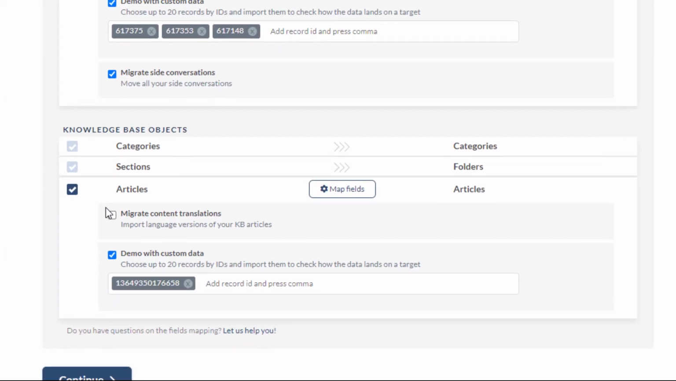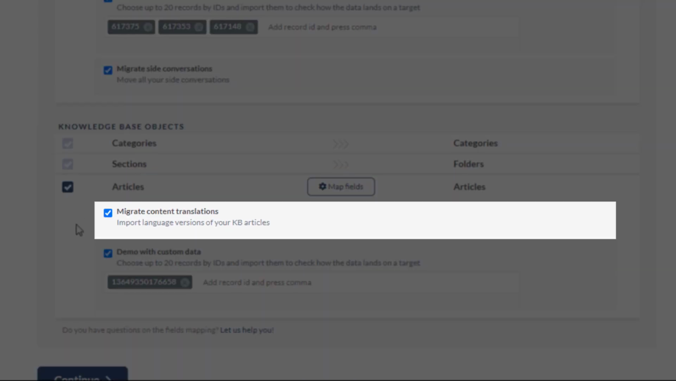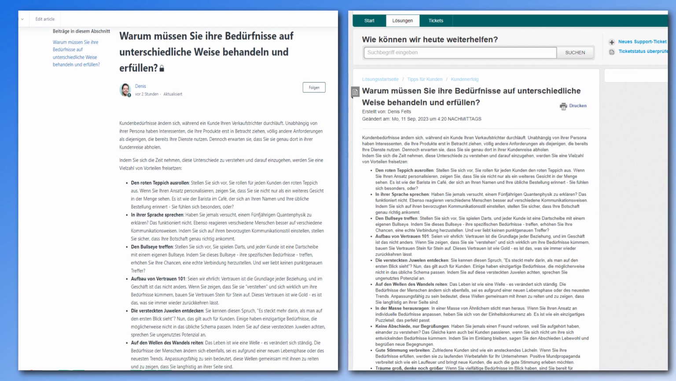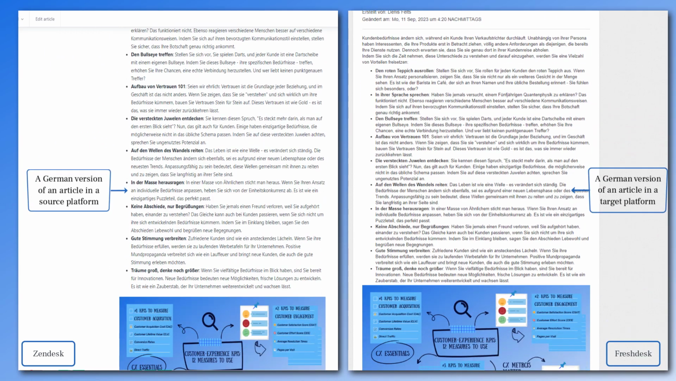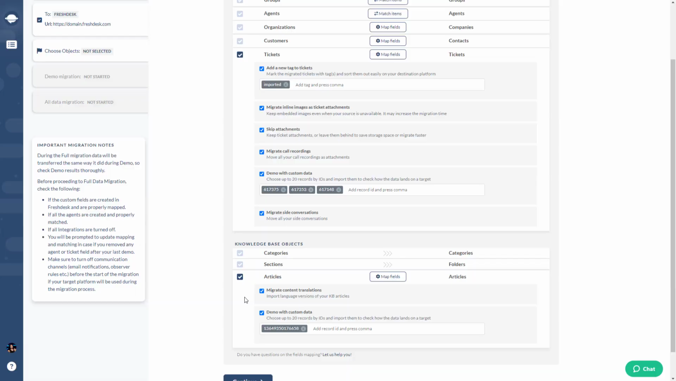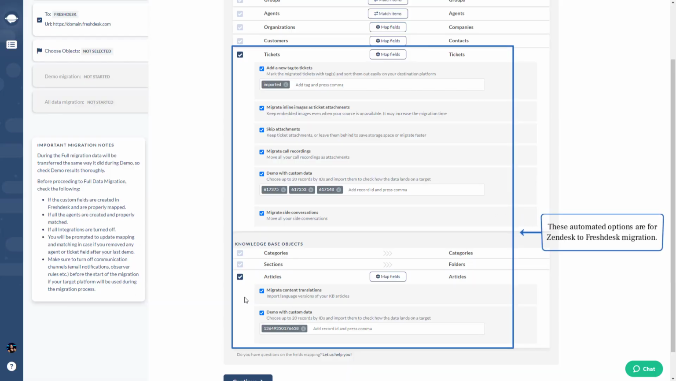Migrating content translations, but remember to configure the necessary languages in the target platform beforehand. Keep in mind that these automated options are for Zendesk to Freshdesk migration. If you're using other platforms, the available pre-built options may vary.